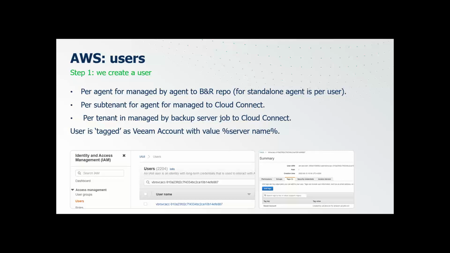You see here in my console that I'm in the IAM service of AWS. I didn't create this user. This user has been created by the IAM interaction. For further identification, you see that we have an additional tag that says this is a Veeam account. So in case you need to go into AWS and identify all the users created by Veeam for cleaning or for any reason, you can easily spot them by filtering the tagging that we do.